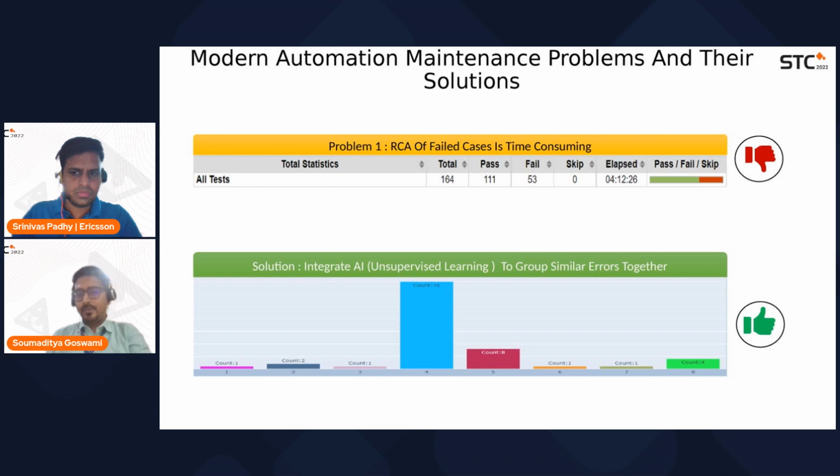Even for these 53 failures, it may come down to 7 or 8 unique clusters. If you assign those 7 or 8 clusters to your automation tester, they just need to do the RCA for 8 test cases. That's it, nothing else. This way, your RCA time will be much lesser. This is one of the standard practices that we are following, and you can do that also, Srini.